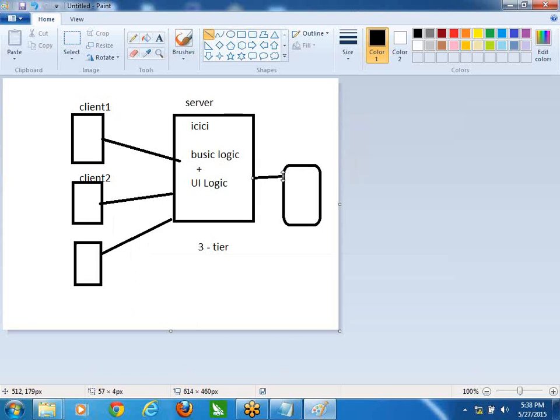The problem is, previously, what problem were we having? Business logic. We are submitting the entire business logic to the user. How will we avoid that? The business logic is on the server, and the front-end application will be developed to interact with the server. The server is going to interact with the database.